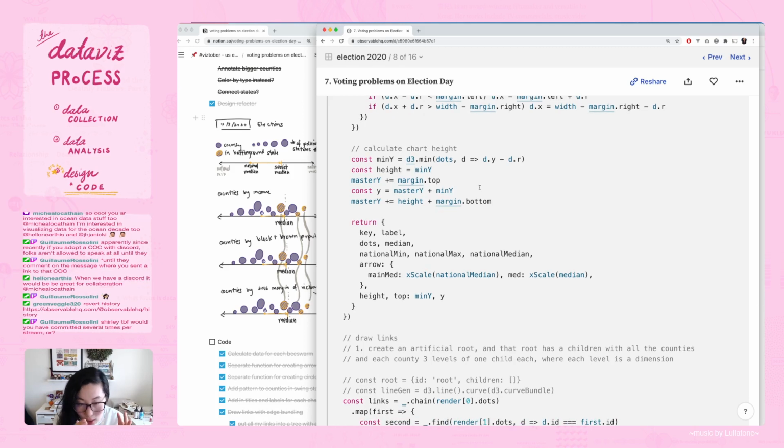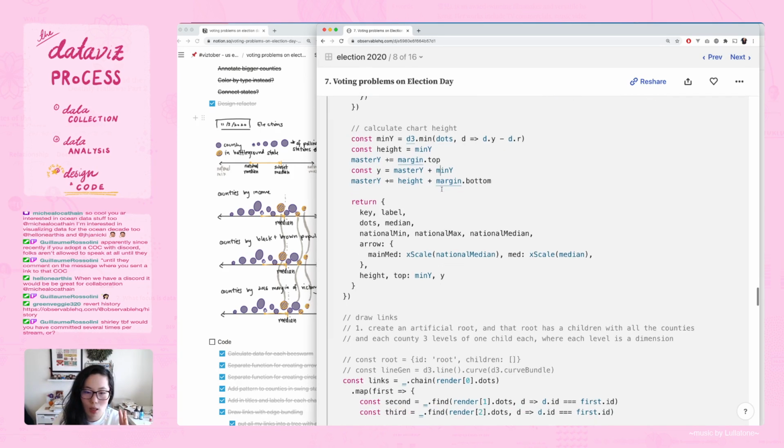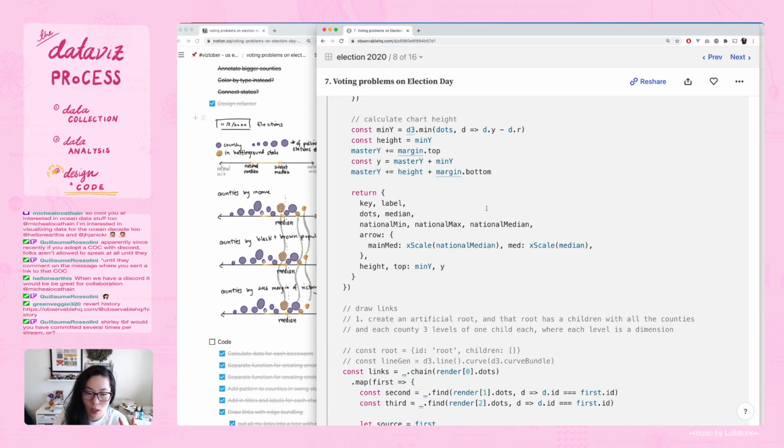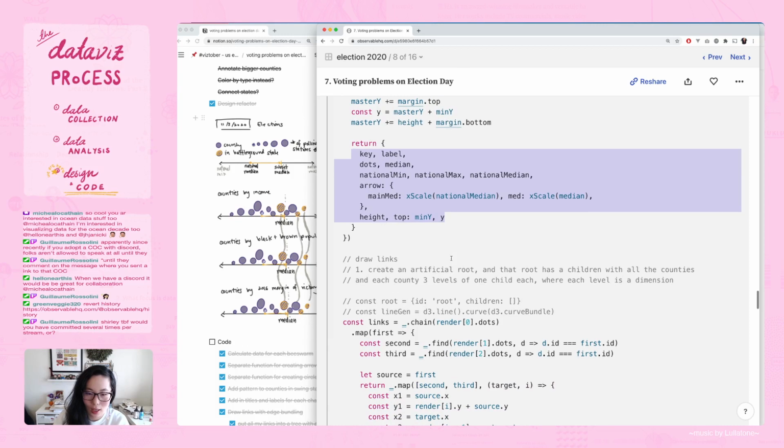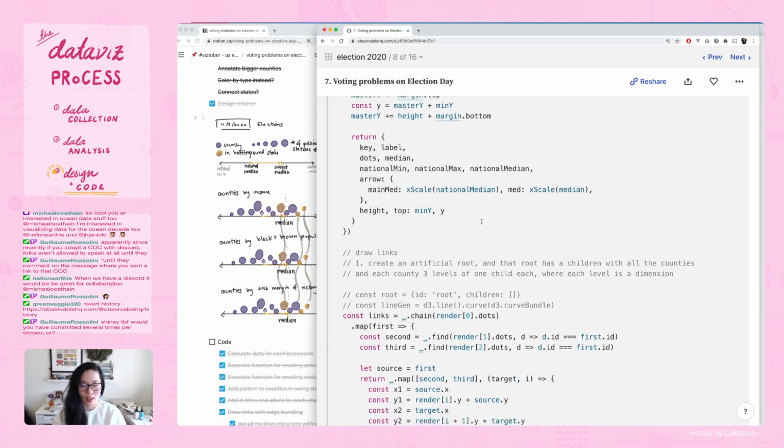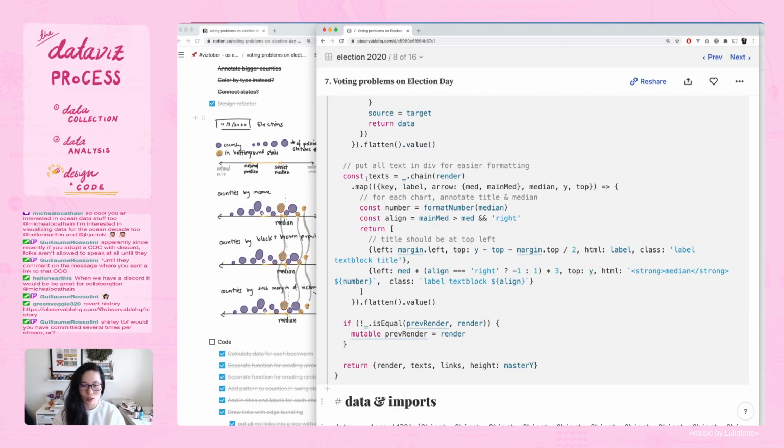Oh my god, okay. So then the y for that particular chart is, yeah, the master plus min y height plus margin bottom. Okay, I think this will work. Min y. All right, and then also I think down here I just need to calculate the y positions for all of the labels.